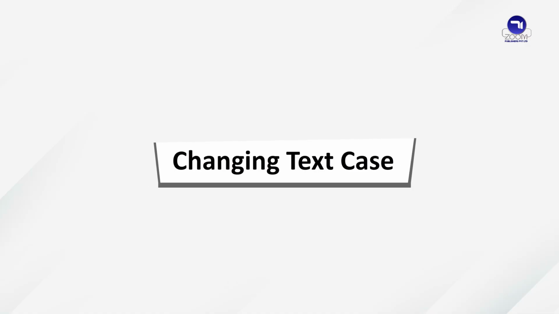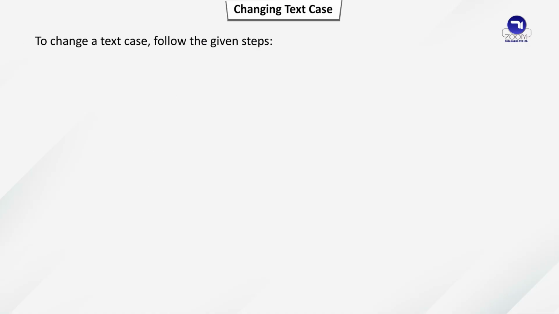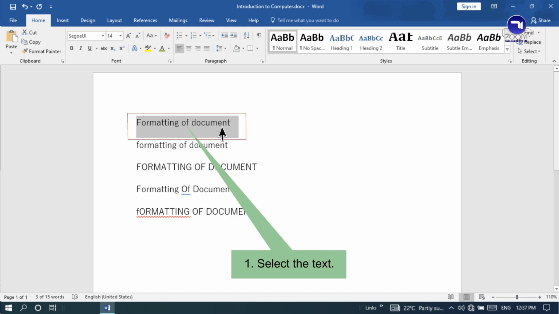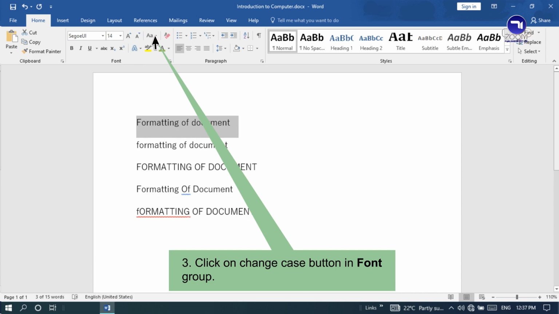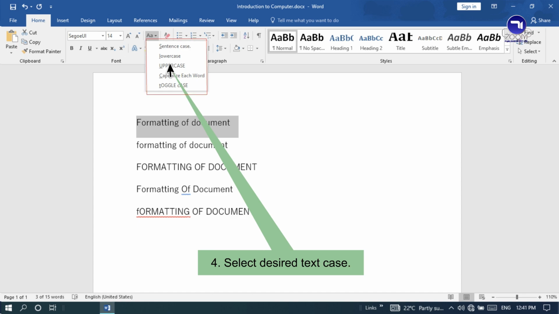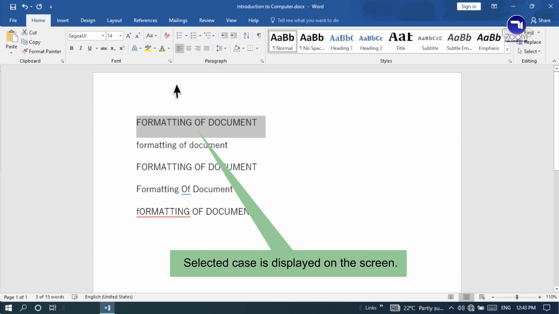Changing text case. To change a text case, follow the given steps. Select the text. Click on Home tab. Click on Change Case button in Font Group. Select desired text case. Selected case is displayed on the screen.